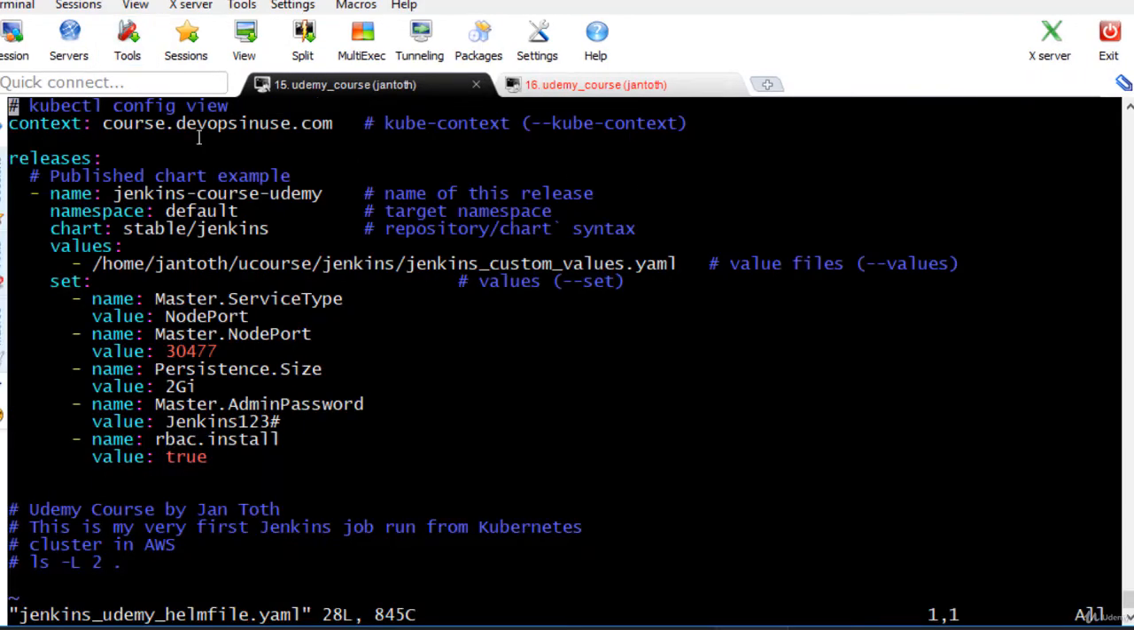Okay, so here I am in my terminal and I navigated to this Jenkins Udemy Helmfile for the first time. In here you can see a few keywords. The first one is the context. This specifies that we are about to proceed with our deployment or release to our Kubernetes cluster, which is named course.devopsinuse.com and it's currently running in AWS.